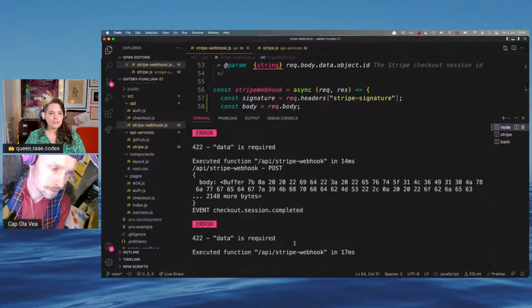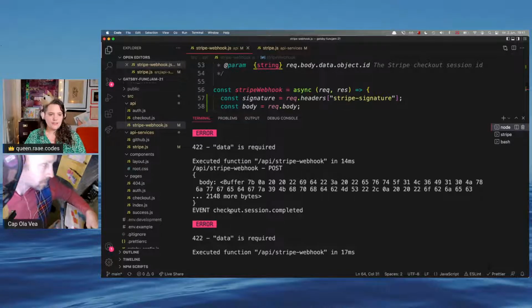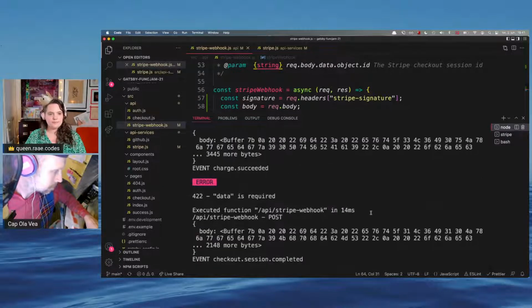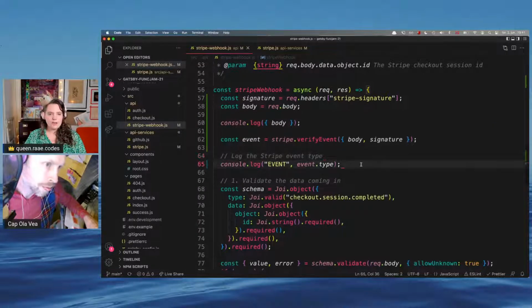Okay, so we've gotten further. We're getting data is required. So that's great. It means that the body is a buffer and our event is verified and it's of type checkout session completed or charge succeeded and other things. So that's great. So that means we get all the way down to this line.